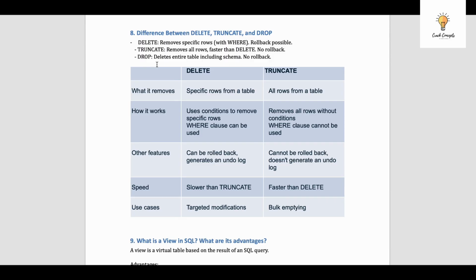But in delete and truncate, you are just removing the rows. Now, what is the difference between delete and truncate? Let's see that. In delete, it allows you to remove specific rows from a table. You can use a where clause. In truncate, all the rows are removed from the table and a where clause cannot be used.